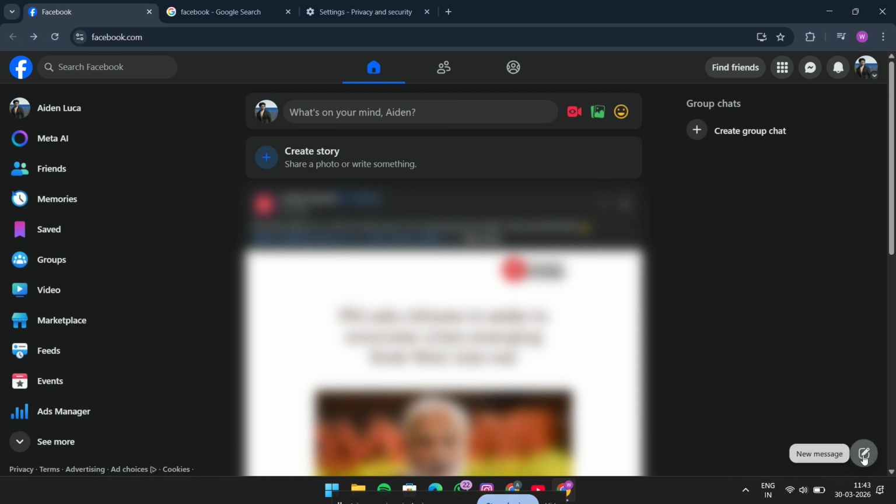If you're still having trouble, try posting from a different browser or device. Sometimes the issue is specific to the browser you're using, and switching to Chrome, Edge, Firefox, or even your mobile app can help. This is a great way to tell whether the problem is with Facebook itself or just your current setup.